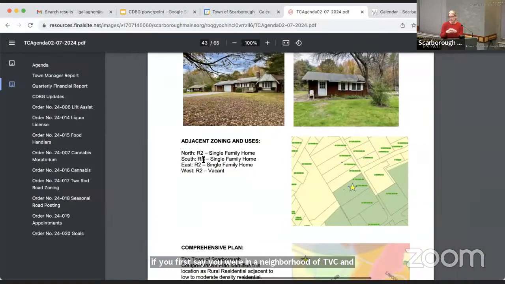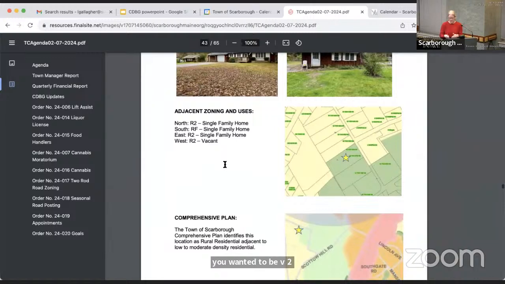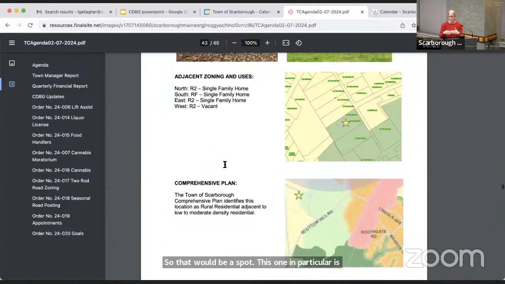Sure. So spot zoning is definitely a term that would be used if you, per se, were in a neighborhood of TVC and you wanted to be B2. That would be a spot zone. This one in particular is adjacent to the zoning district they are now and adjacent to the proposed. So this is a great example of really an appropriate place to rezone property if the council wishes. It could sort of go either way to that effect.